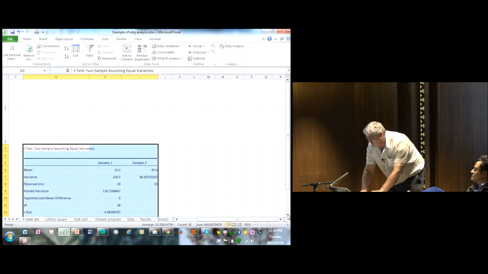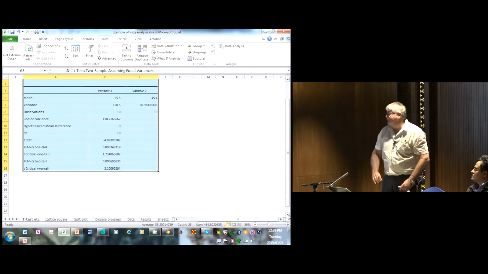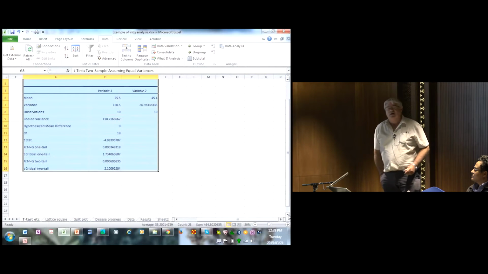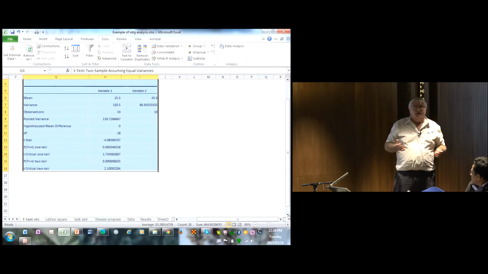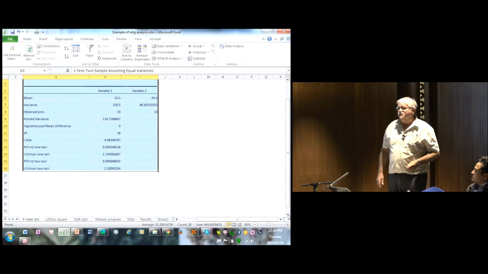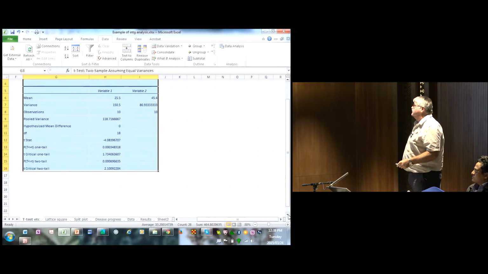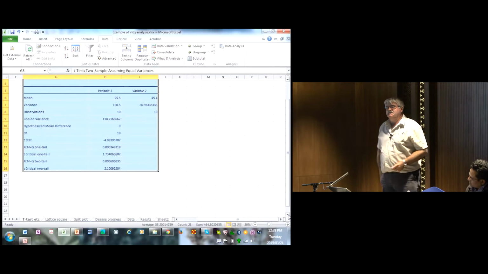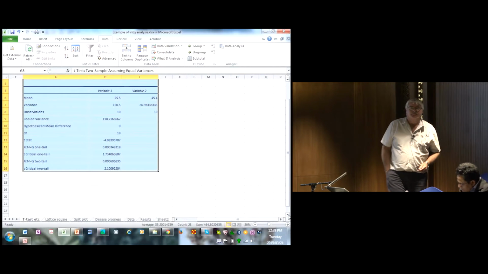But as you can see, you don't need to do the fancy maths. You don't have to go and calculate all the deviations by hand and the sum of squares and so forth. You've got machines to do it for you. So there you've got the two means that I calculated earlier, the variance, the observations, pooled variance, gives you a whole thing. But the most important thing here is that value, 4.08. And it doesn't matter if it's negative or positive.